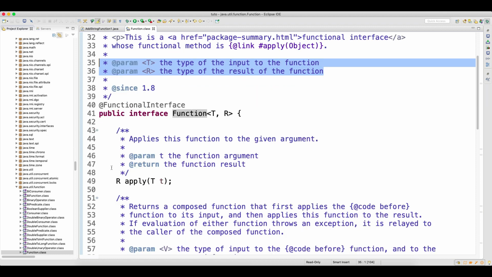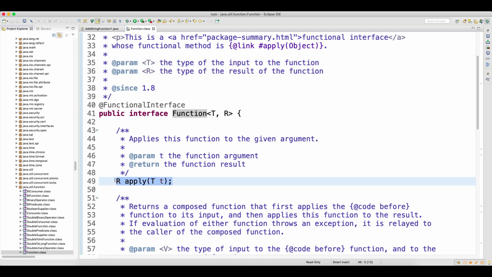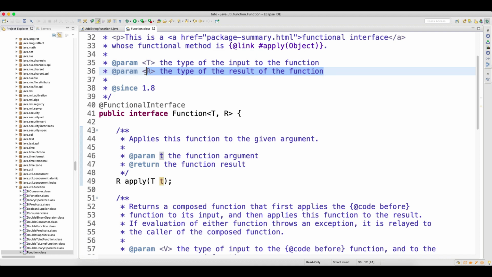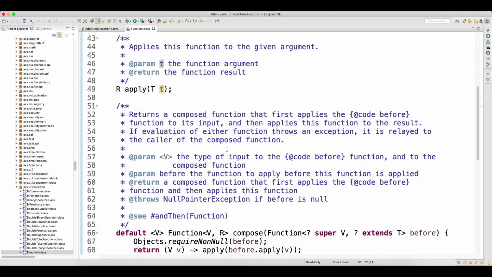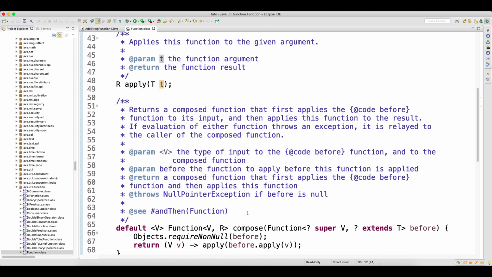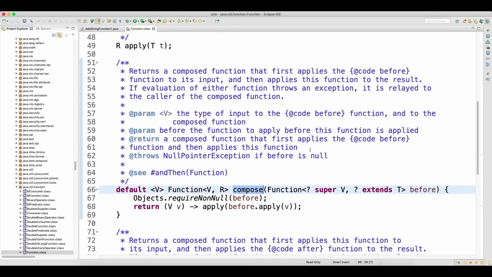It has a method called apply method. So internally, whenever you write a function and perform the actions on it, internally it will call this apply method, and it will give you output as an R. So the R is nothing but the type of result of the function, right? It also has some more methods, like compose. You can see that there are other default methods.